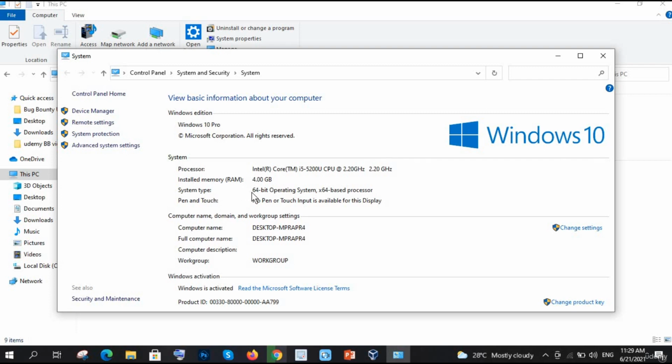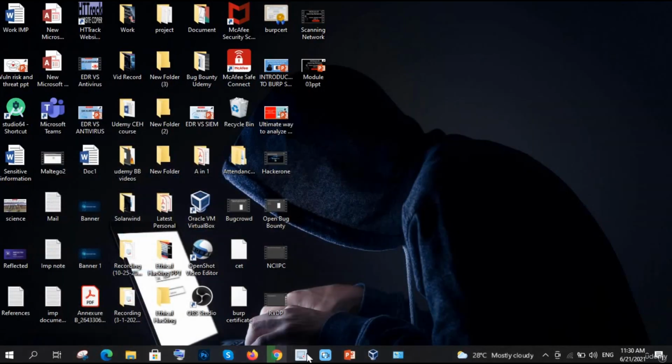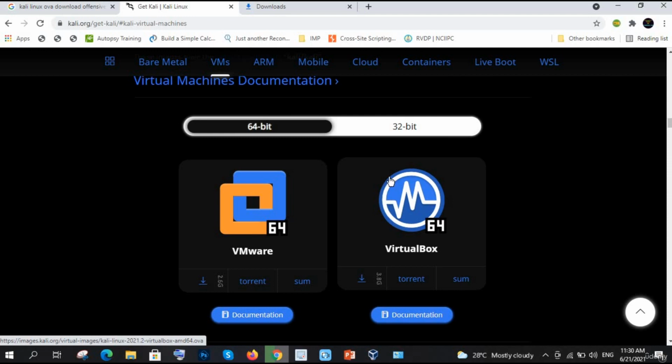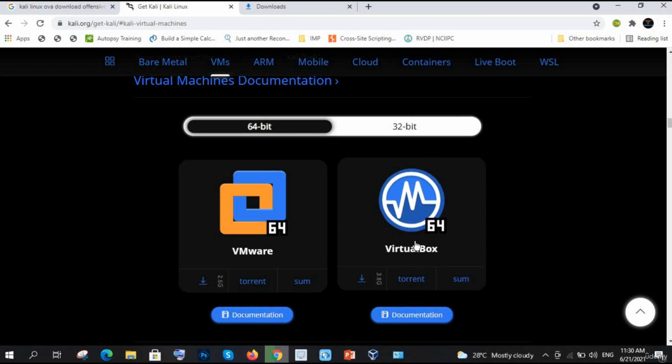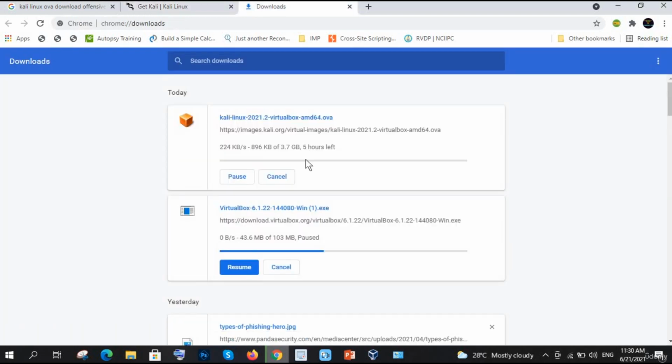Okay, so we can see here system type is a 64-bit operating system, if you can see, right? So mine is 64-bit, and check if yours is 32-bit, then you can just click on that 32-bit. But mine is 64-bit, so I'm going to click on 64-bit. So here is a button, 3.8 GB, you can see here. So I'm just going to download from here. Just click on that and your Kali will start downloading.